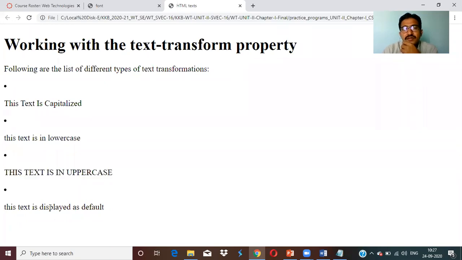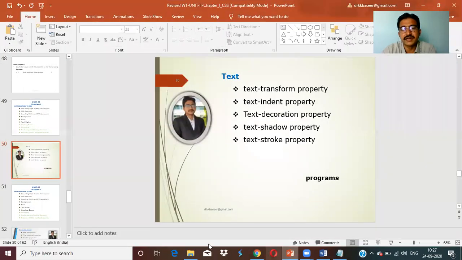Just default, however you are displaying, the same. If you are using none, it means however the text is there in your HTML program, the same will be displayed as it is. Right. So capitalize means the first character of every word will be capital. Here in this, T capital, I capital, C capital. Right. We'll go for the next topic, that is text indent.